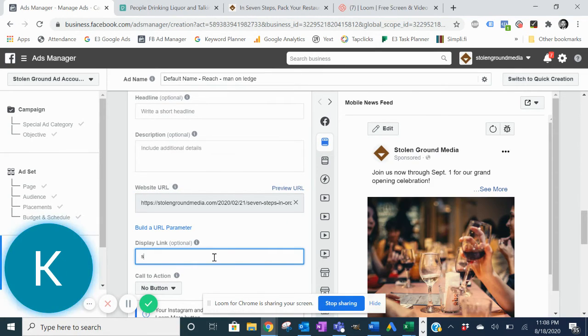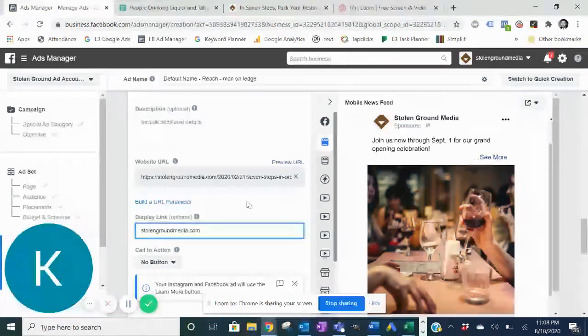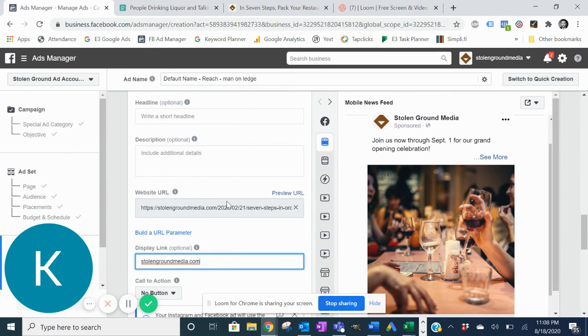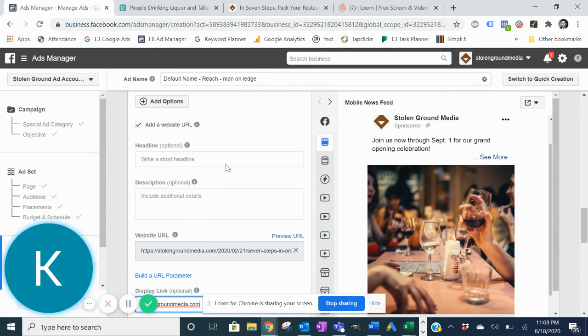Okay, display link will just say stolengroundmedia.com. This display link you can shorten, but you cannot change from the base here. So stolengroundmedia.com has to be in there. You could do stolengroundmedia.com/2020 or something like that if you want, or HTTPS if you want to do that. I tend to avoid that stuff. I just do stolengroundmedia.com.